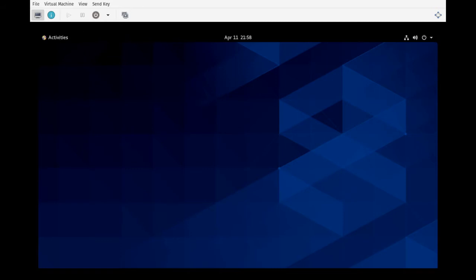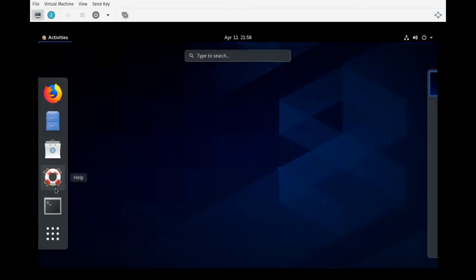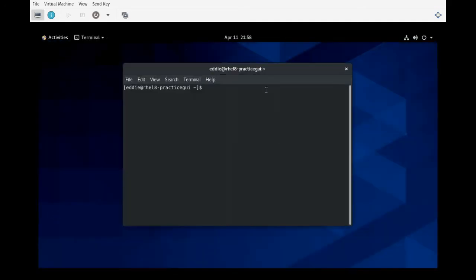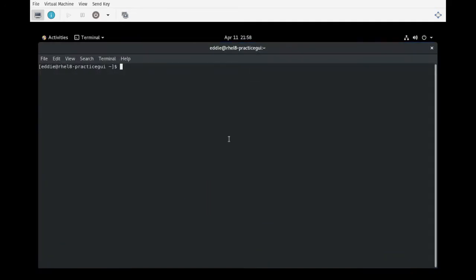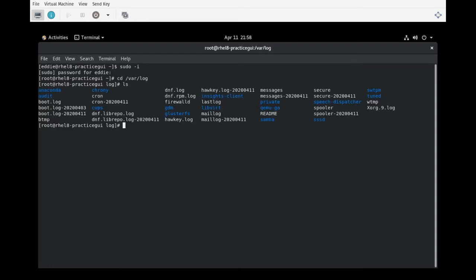Actually going to move this over to the side. I'm waiting for the chat window to pop up. So within activities, I'm going to go into the terminal, maximize this, and do sudo -i so I can be logged in as root, because we're going to be using stuff in /var/log, and root will have read access to everything in there. So /var/log. And we're going to look at messages for a bit.